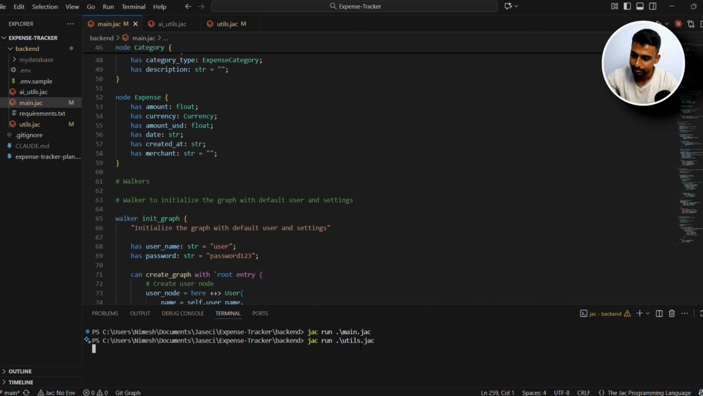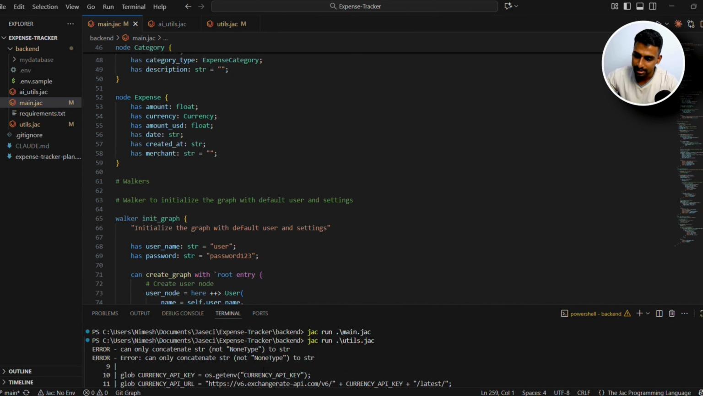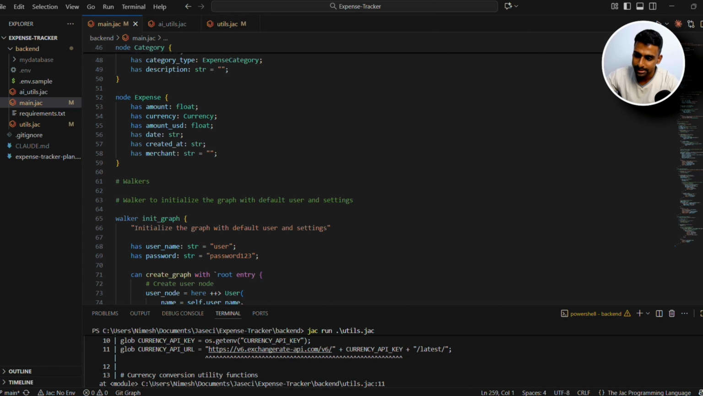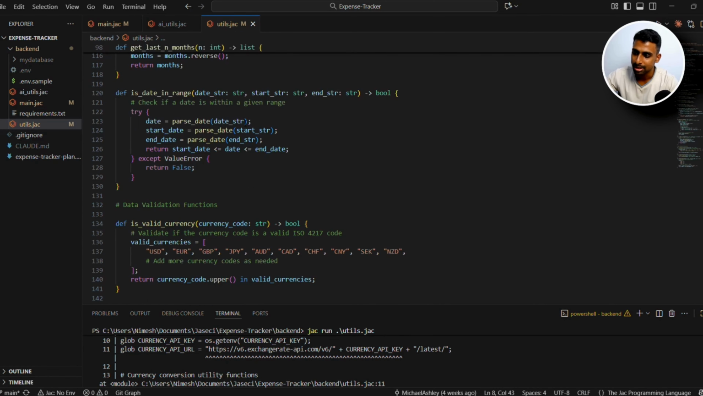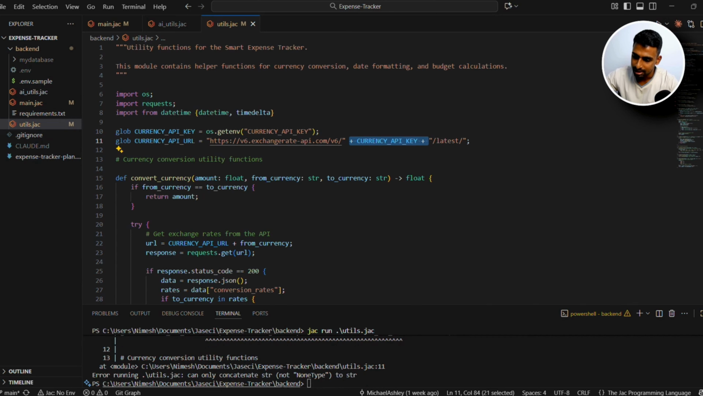utils.jac. Okay, so there is an error here, and it says that it can only concatenate string. Okay, this is regarding our currency API implementation, the calling there. So the issue is this: it's saying that it can only concatenate a string, not non-type to string. All right. What can we do here?